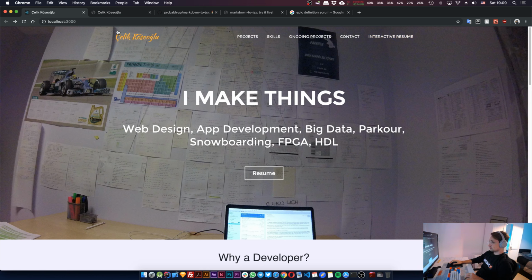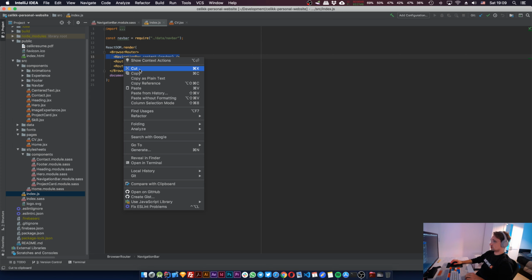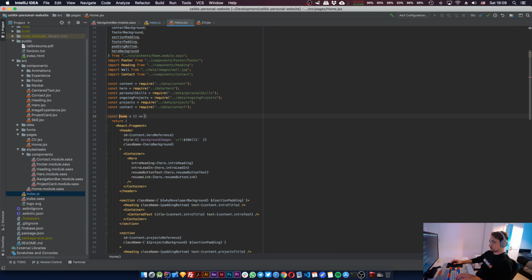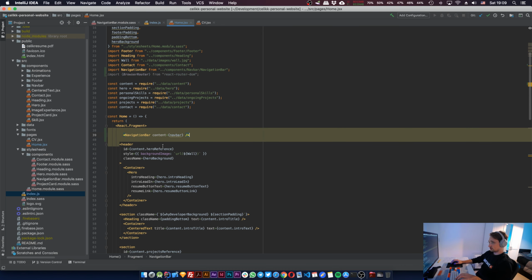So first thing I want to do, I want to put this navbar inside the homepage. I want this navbar to be only visible in the homepage, not in the interactive resume area. So I am going to place the navbar. It's currently inside my index.js, inside my browser router, but I don't want it to be there. I just want this to belong to the home page now. So if you go there, and inside this React fragment, I'm just gonna paste it here.